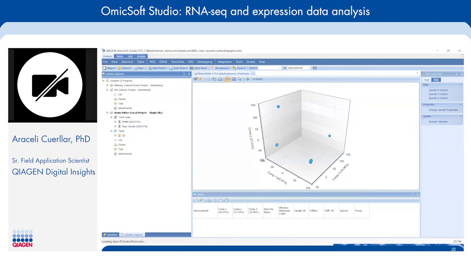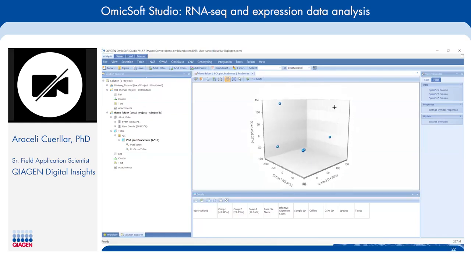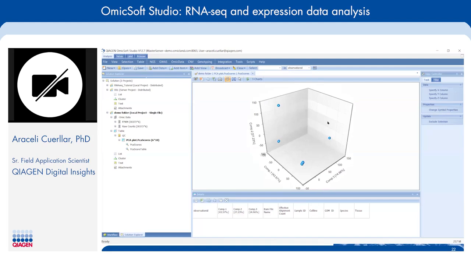So once the PCA plot is generated, it is going to create a new folder here under the table section. So under table section, we do have this now new QC folder where we have our PCA output. And so here you can see the PCA. And so this is an interactive plot, right? So you can move it around and play with it.